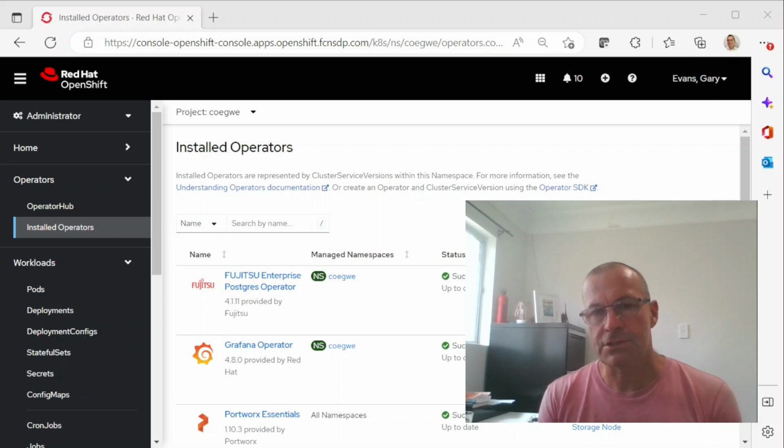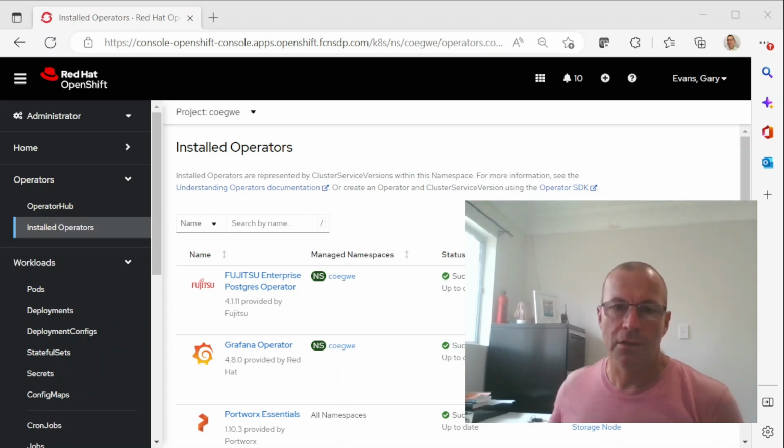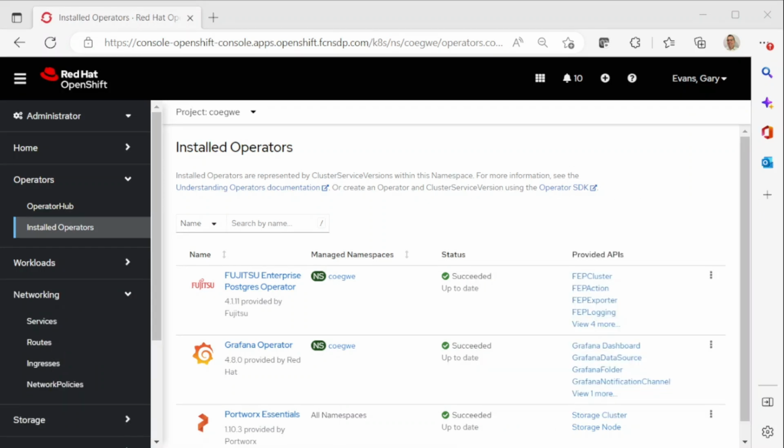I'll start this session by quickly looking at the environment that I've set up, so you're aware of that, and then we'll look at what we need to do to enable data masking within Fujitsu Enterprise Postgres. Then I'll show you how to define the policies, and then we'll look at enabling and disabling those policies. Okay, let's get into it.